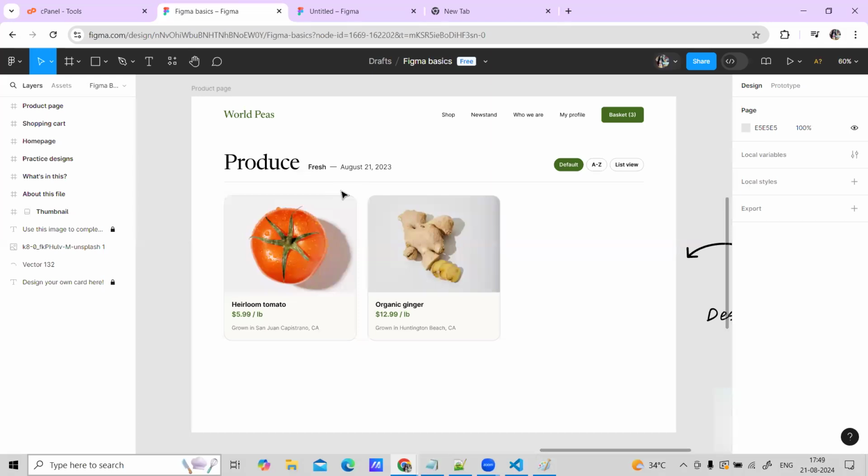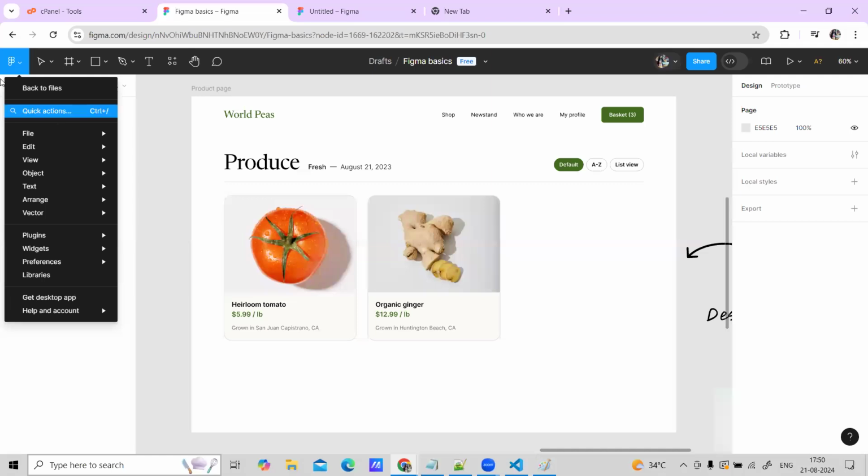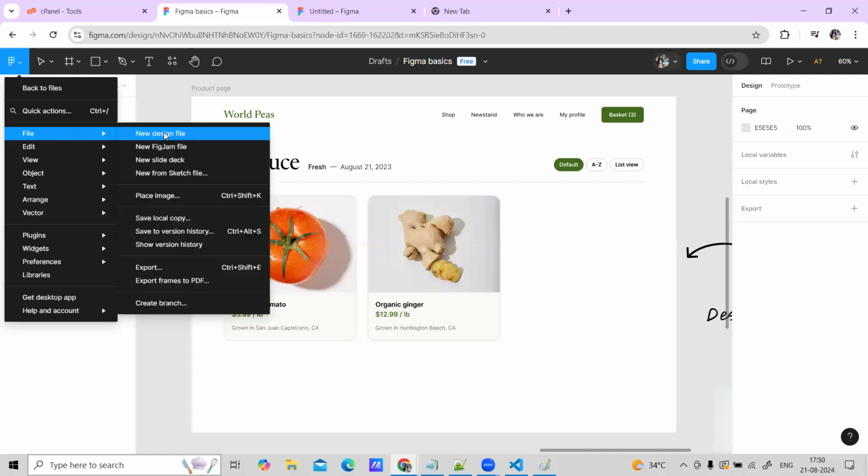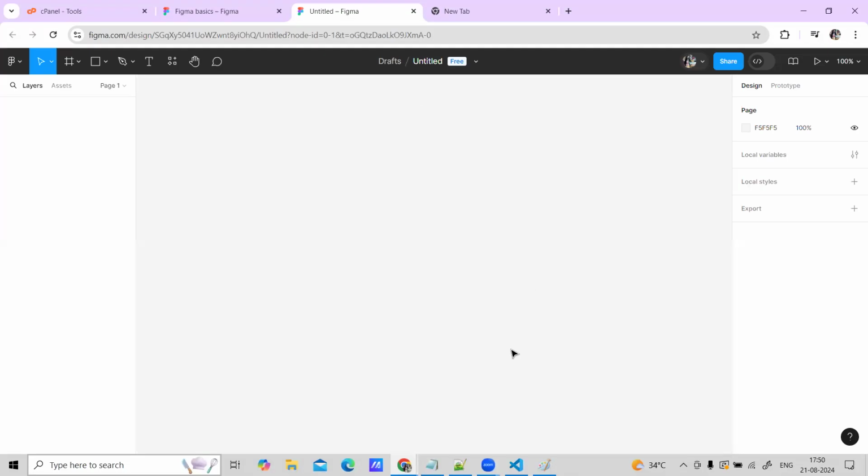So once you create a free account, this is the first page where you will land in. You just have to go to the website Figma and create a free account. And once you create a free account, this is the page where you will land in. And once you land into this page, just go to this first option here, go to File and click on New Design File. Okay. File and new design file. So when you click on new design file, this is an empty page that you get.